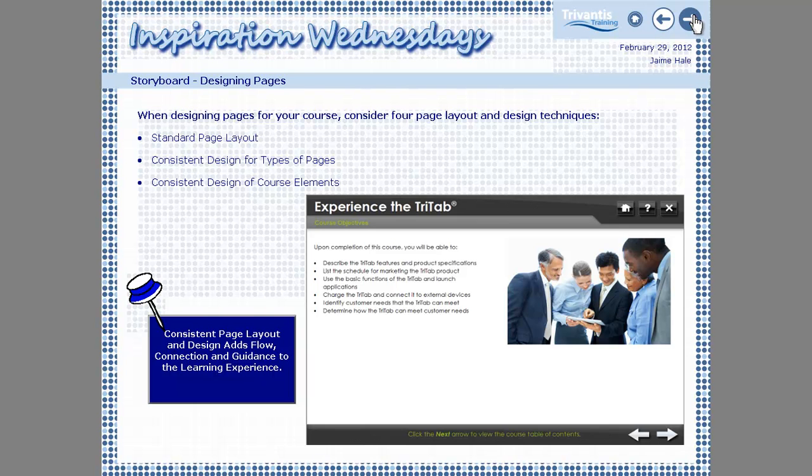Now, all of this doesn't mean that you can never change a page layout for a one-off page in your course. Just basically have a reason for making it different and know that subconsciously it will stand out from the others within your learning experience.